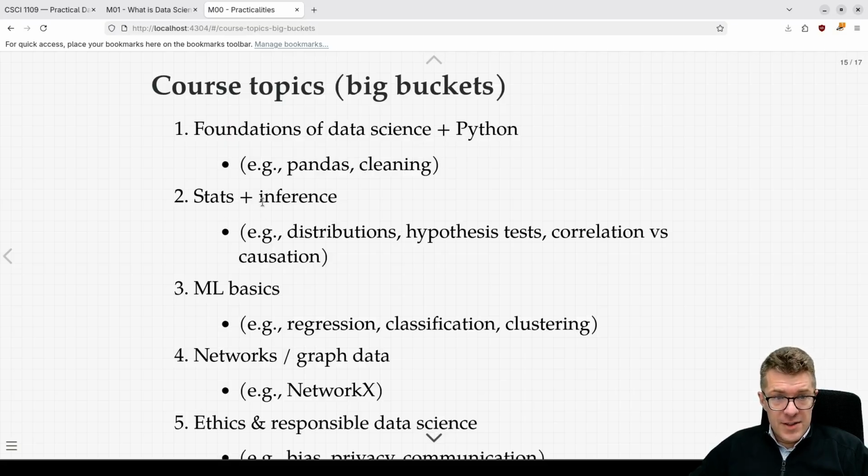We'll then go into statistics and inference and mathematics. This includes some probability distributions, how to test hypotheses in a scientific context. We'll ask questions, and we'll understand the differences between things like correlation and causation. Both correlation and causation can be expressed mathematically. They mean very different things. So we'll elucidate that through this section. And we'll talk about why this is so important.